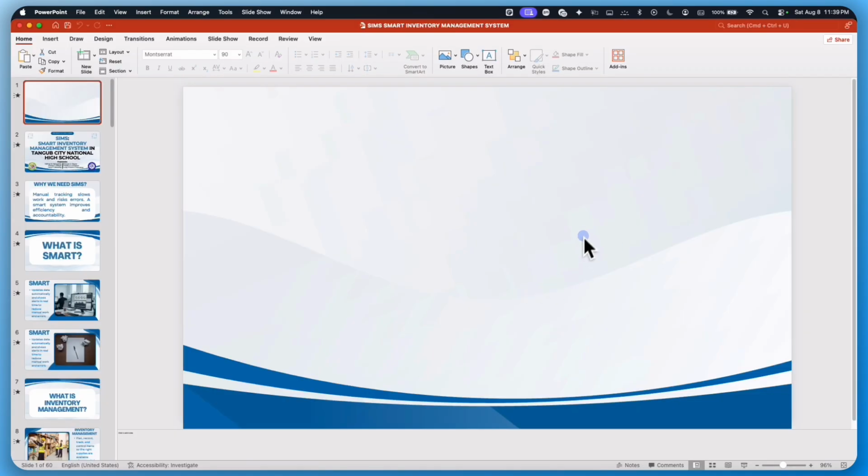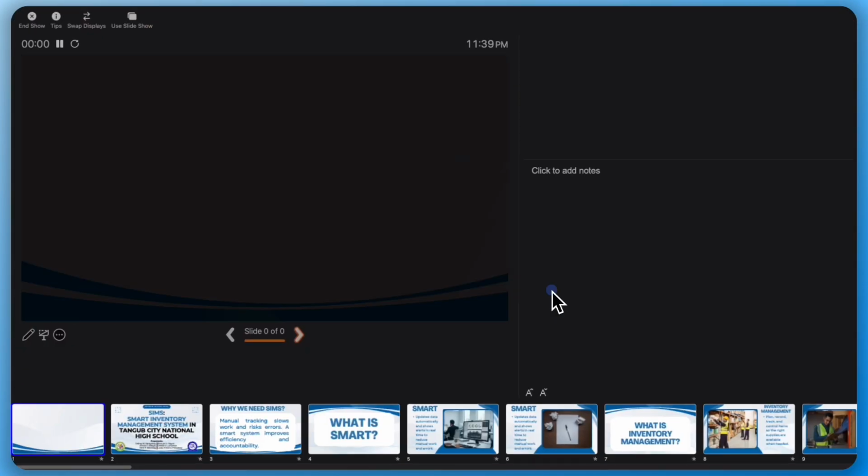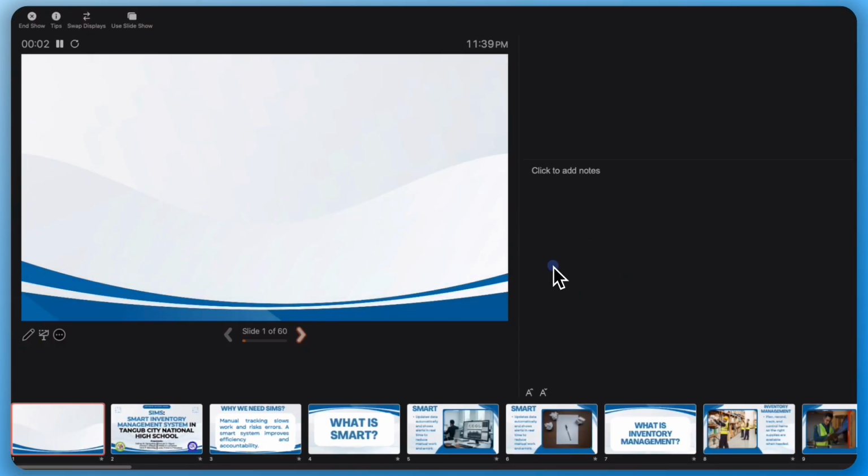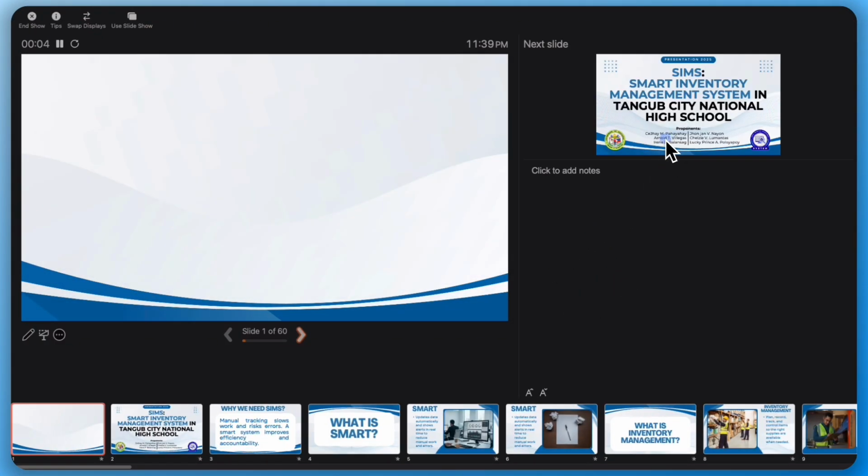So before you begin, open your PowerPoint presentation and join your Zoom meeting. Make sure your slides are ready and that you are on the first slide before you start sharing. So once everything is ready, press F5 on your keyboard. This will open your PowerPoint in full screen slideshow mode.